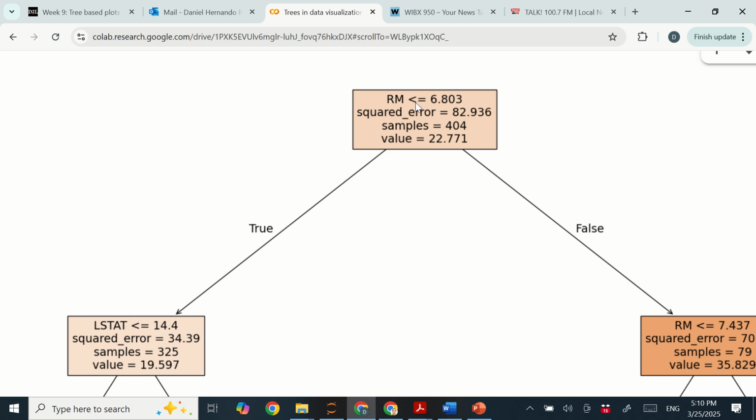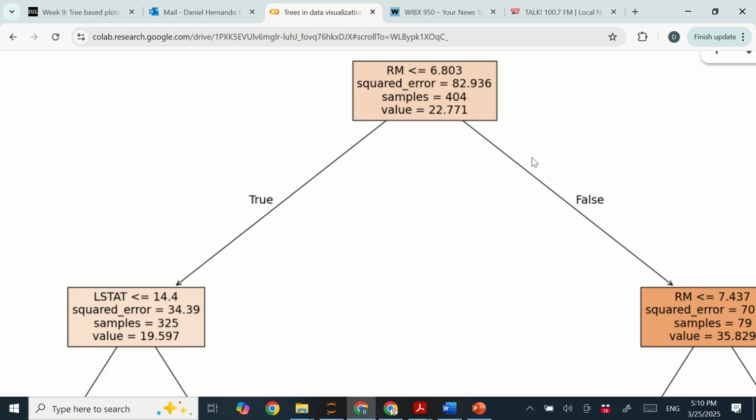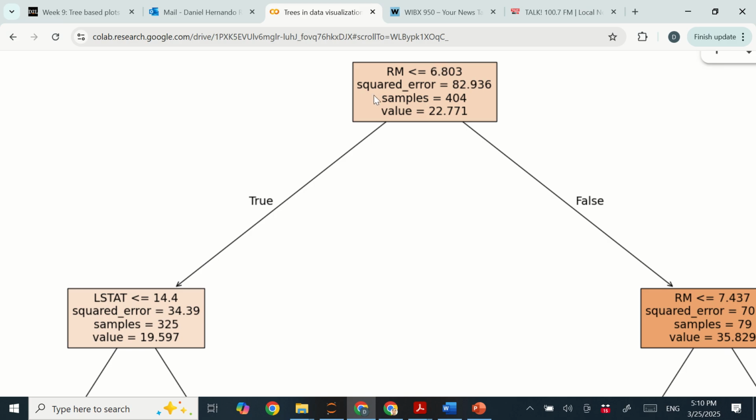If an observation has a value of RM less than or equal to 6.8, then we go to the true, so that's to the left, and if it's higher, you go to the right, to the false. So smaller houses than this go to the left, and bigger houses go to the right.